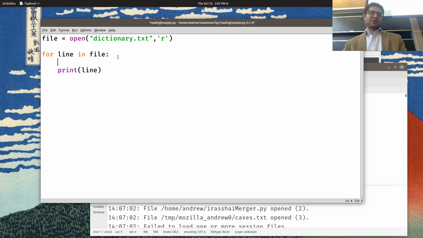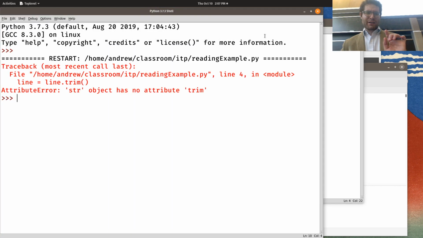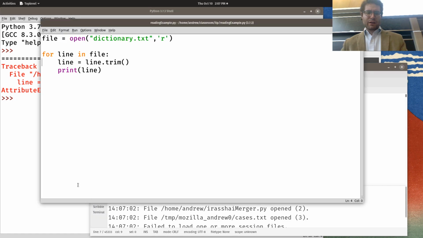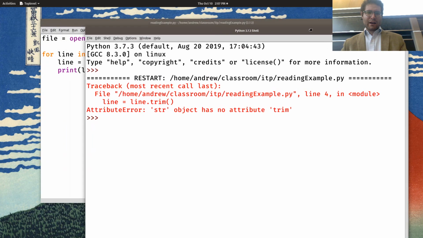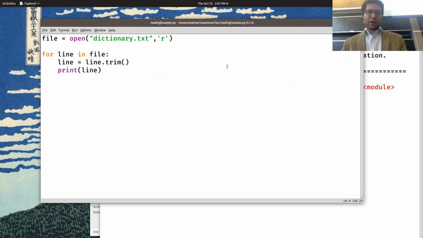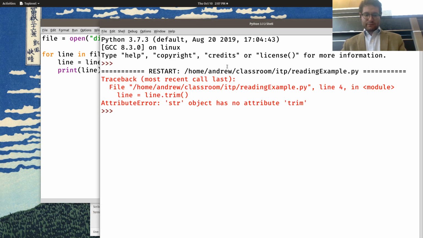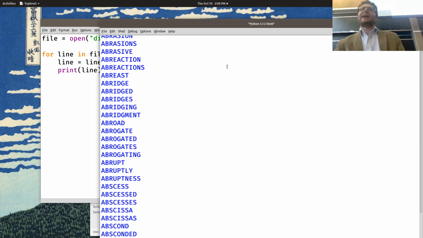So what we're going to do is a little trick here. I think it's line is equal to line.trim. I think it's trim. Let's see. I know that's trim in Java. Okay, there's no attribute trim. Let's see. Maybe slicing off the last character would work. So line is equal to line up to everything but the last character. There we go. Because the last character is a new line.